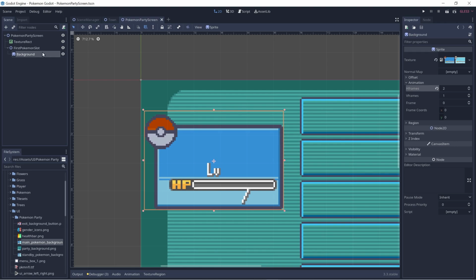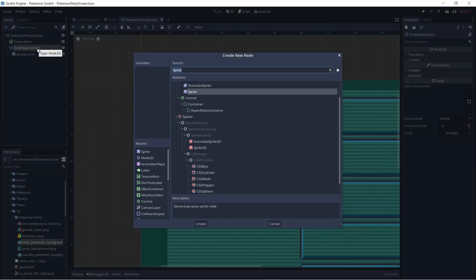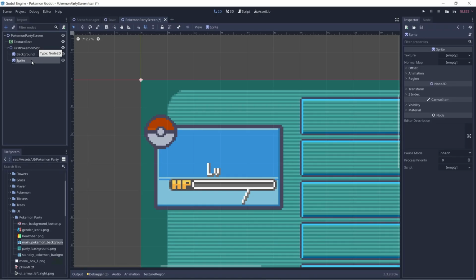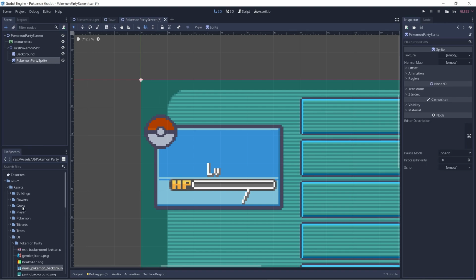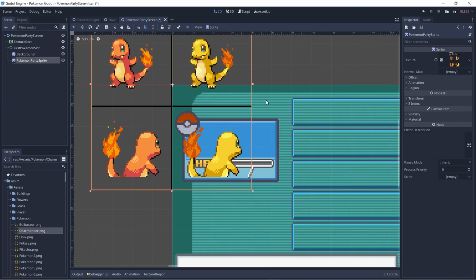And let's add another sprite to the slot node. And this is going to be our Pokemon image. So I'll just call it Pokemon Party Sprite. And if you go to our assets folder, we have a folder called Pokemon, and we have a bunch of images. And I'll start off with Charmander, drag that to the texture.